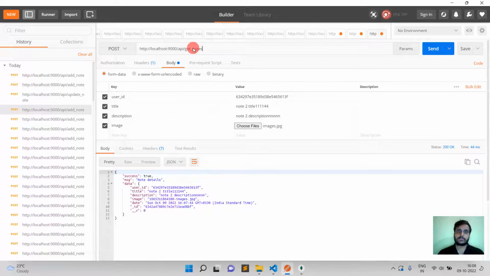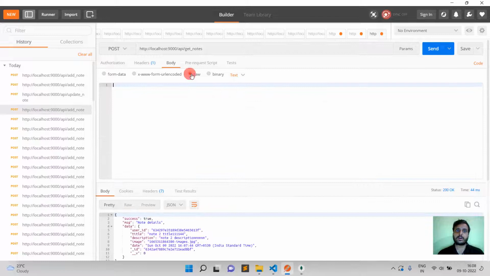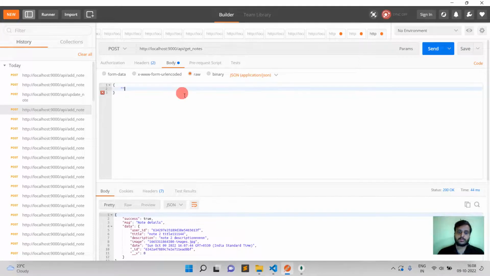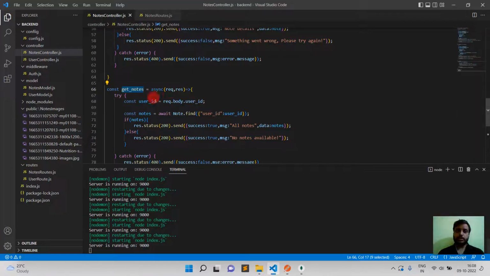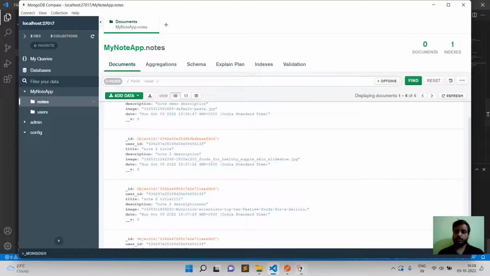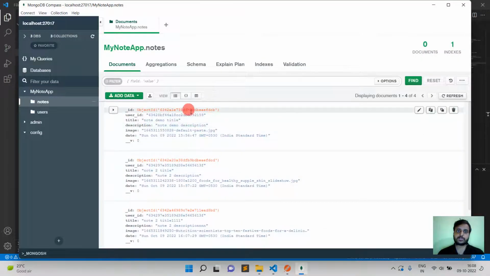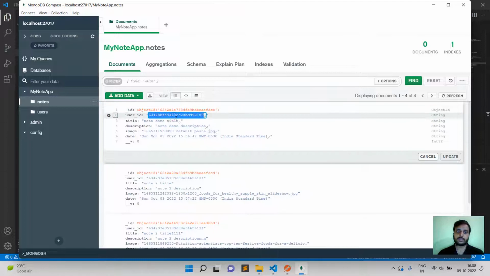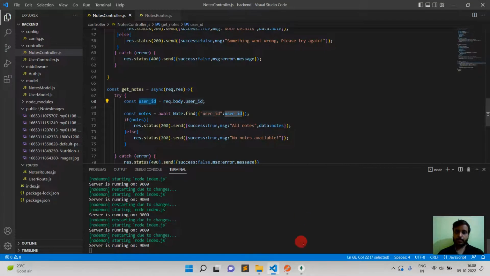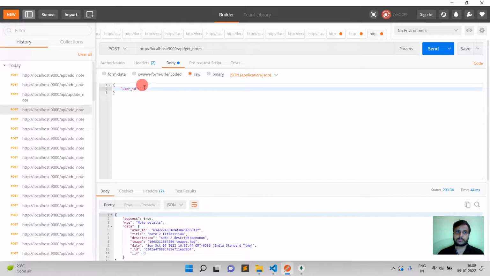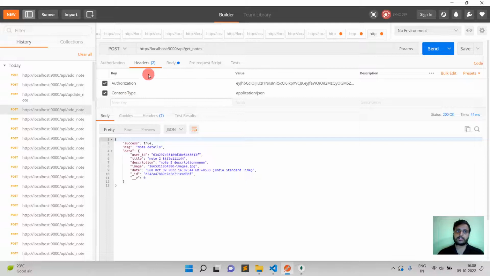get nodes, and I'm going to pass user ID, because we are taking user ID anyway. Okay, so user ID, just copy this user ID, this user ID, and paste here, and the header is already added.